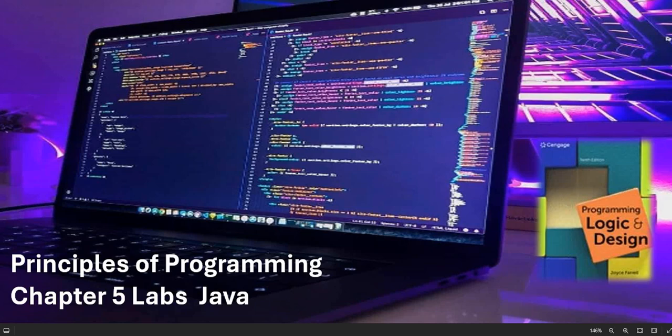We're going to be going into Chapter 5, Java Labs, some more of those.